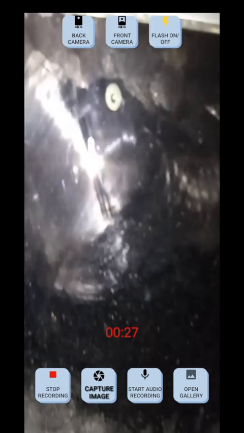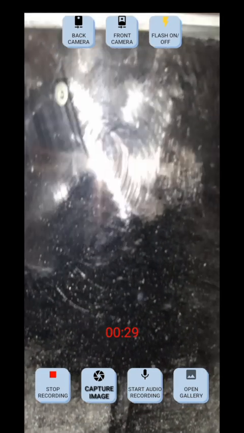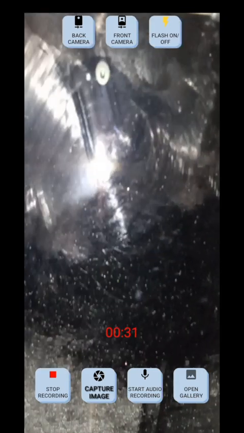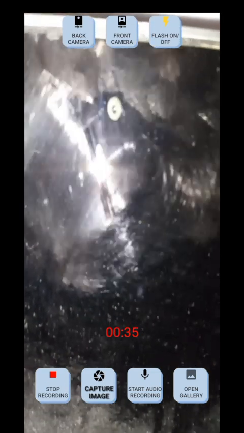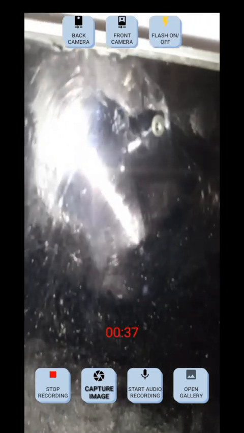As you go close to this, right now it seems a bit of green light. It can be green, red, or any color, or maybe white light as well.